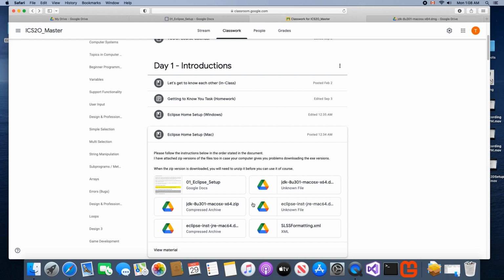The next one I need is Eclipse. So again, I want the DMG file. I'm going to open that one. And I want the formatting file. So you can see that I'm actually going to be ignoring the zip files. And it looks like I actually have a mistake here. It looks like I accidentally uploaded the DMG file twice for Eclipse and not the zip file. So I'll go back and I'll correct that before you actually see this video.